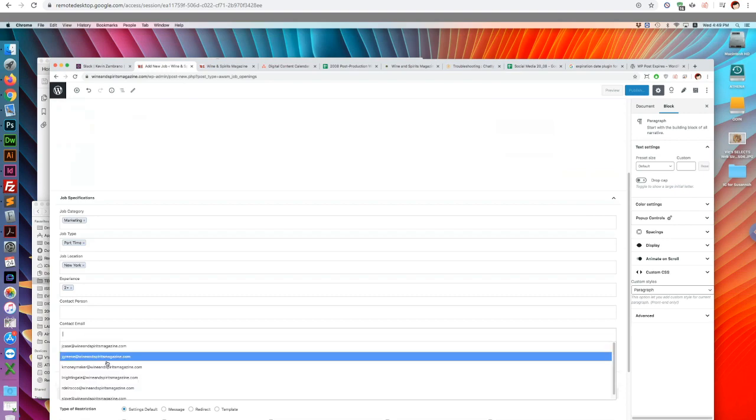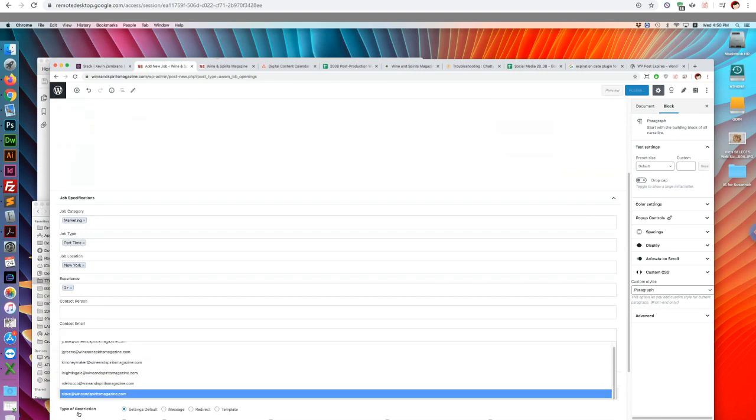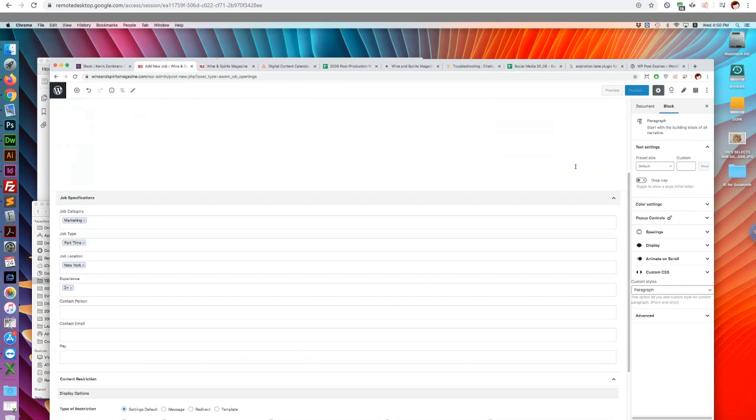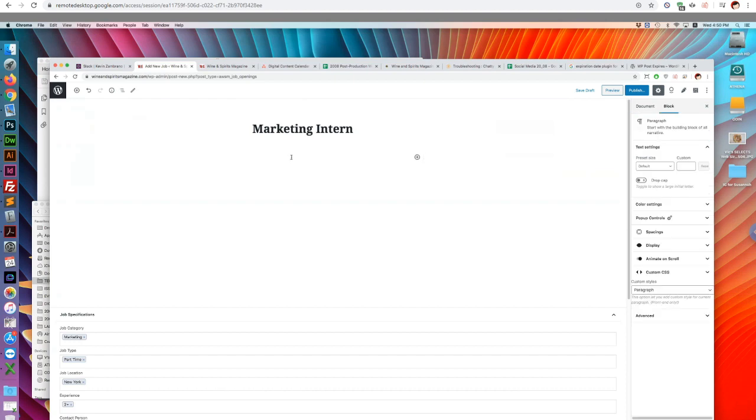Same thing with email. Once you type it in, the plugin will log it in as kind of like a repeating field. From here, you could just write like marketing intern. And in the body copy of the job posting, you'll write the job descriptors, what he or she will be doing for whomever. Basically, the actual job posting.